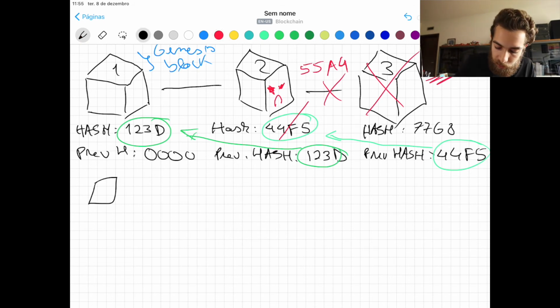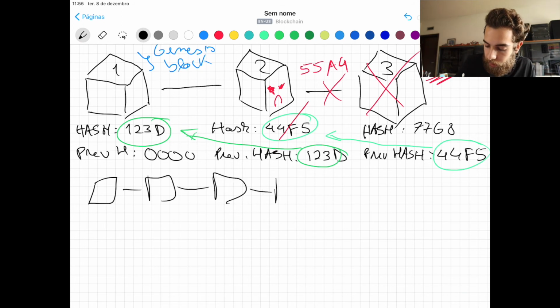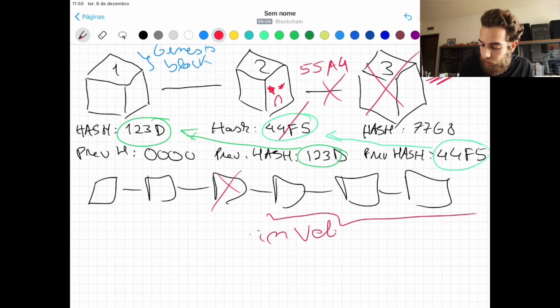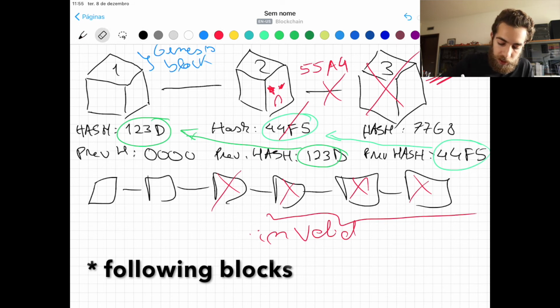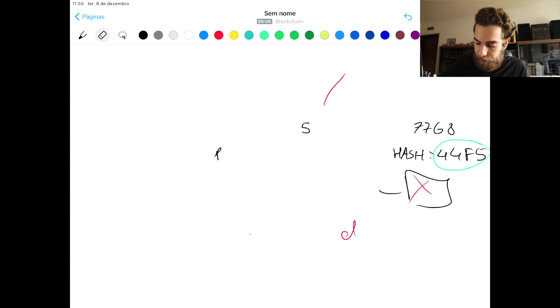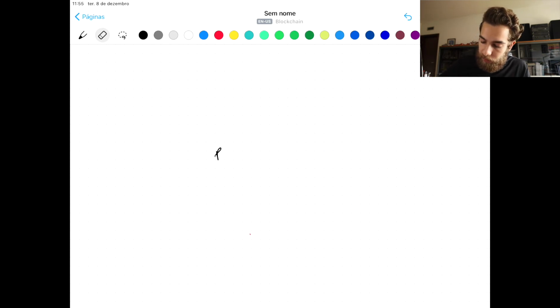If you tamper, let me draw a longer chain. If you tamper with this block, all of the rest is going to be invalid. So you need to change the hash of all the remaining blocks. And you're probably thinking, well, nowadays computers are super fast, right?